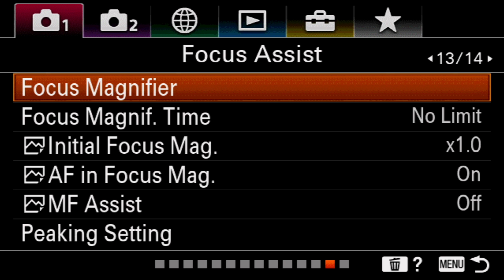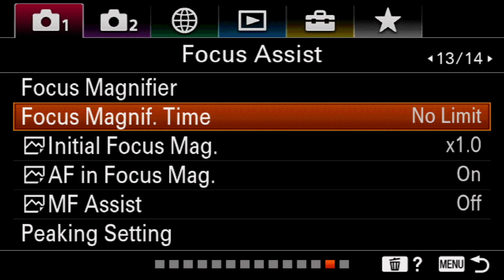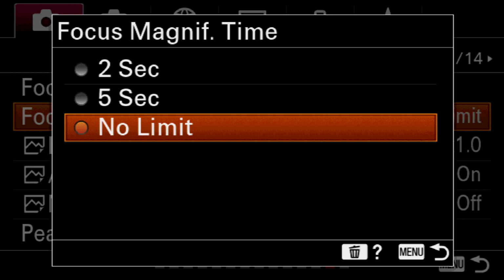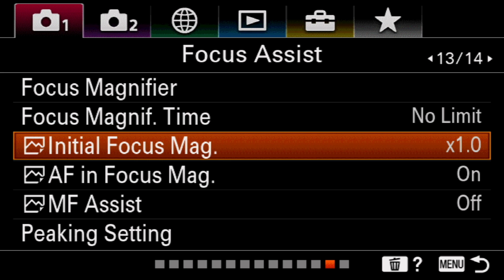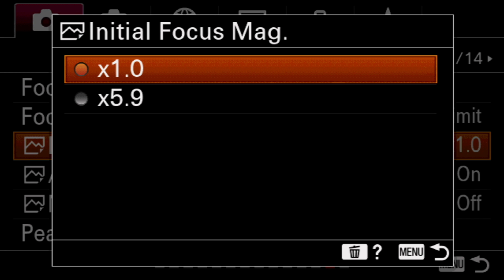Okay, so page 13, this is going to deal with focus assistance as far as being manual focus or what have you. Before we get into the focus magnifier, I have the limit set to no limit because I don't want it to be timed if I'm trying to manually focus on something. It will time out at 2 or 5 seconds, so I have mine set to no limit. I would personally select when I want that magnification to go away. Whether it's at a 1x crop or 5.9, it will cut in so you can see more clearly if you decide you want to.